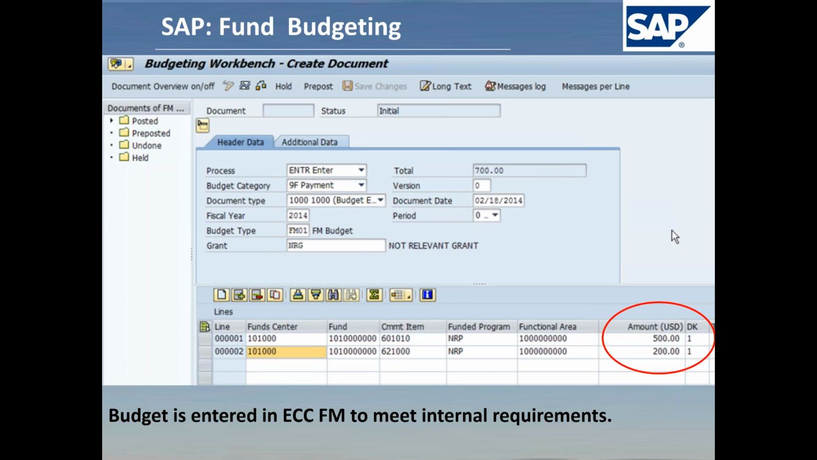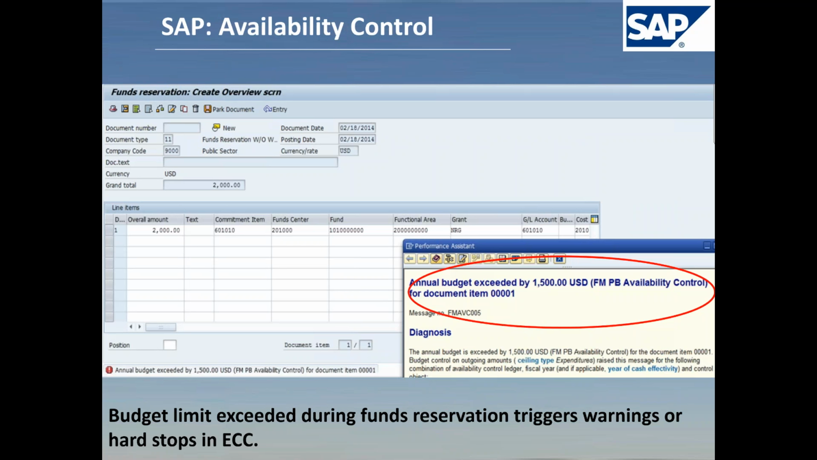One of the controls that we have for budgets, both in FM and GM, is a budget limit availability control. So what it does is when you exceed your limited budgets during a funds reservation, a trigger or a warning, even a hard stop is set up in ECC. And it's all controlled per requirements, and each grant can be different.